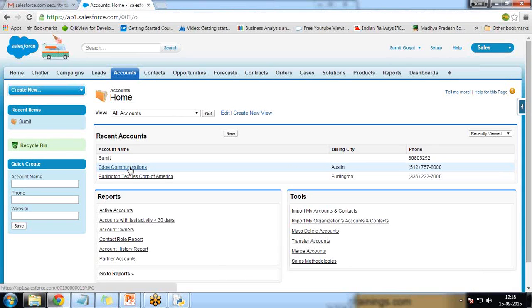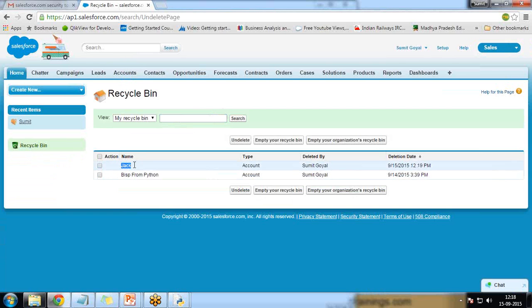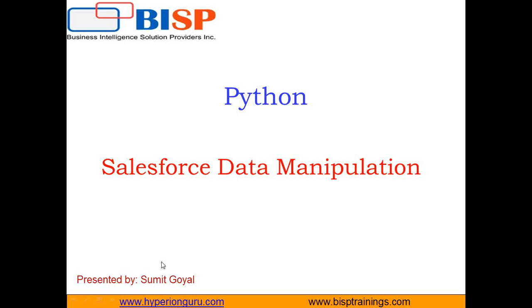And as you know, whenever we delete any record, it is moved to the recycle bin. So if I click on the recycle bin, you can see we have got a record, this Jack. This was the record which we created just now. So this record moved to the recycle bin. If we want to restore the record, we can select it and click on undelete, and the record will be restored back to the account object, back to its position.